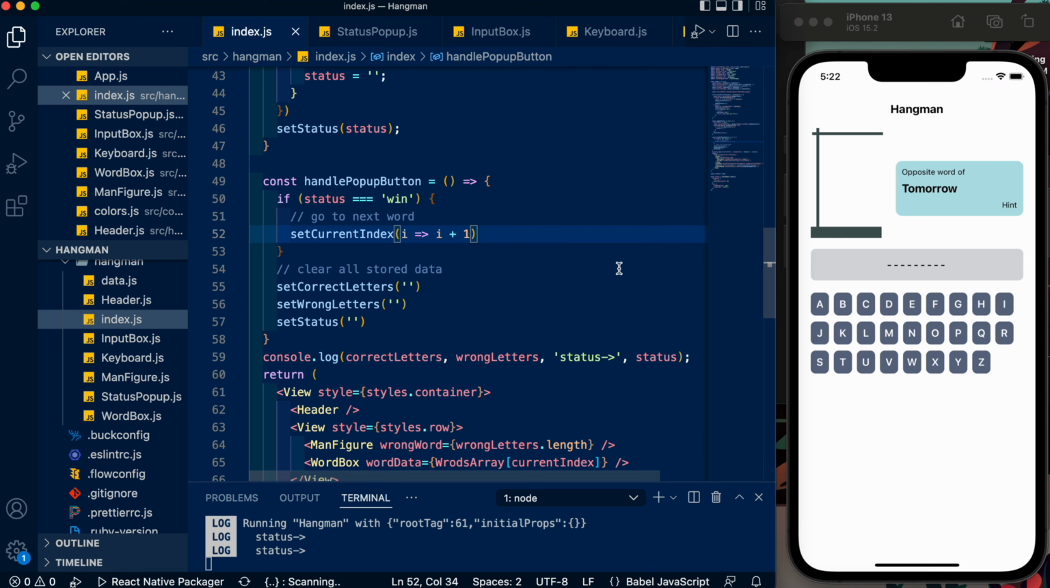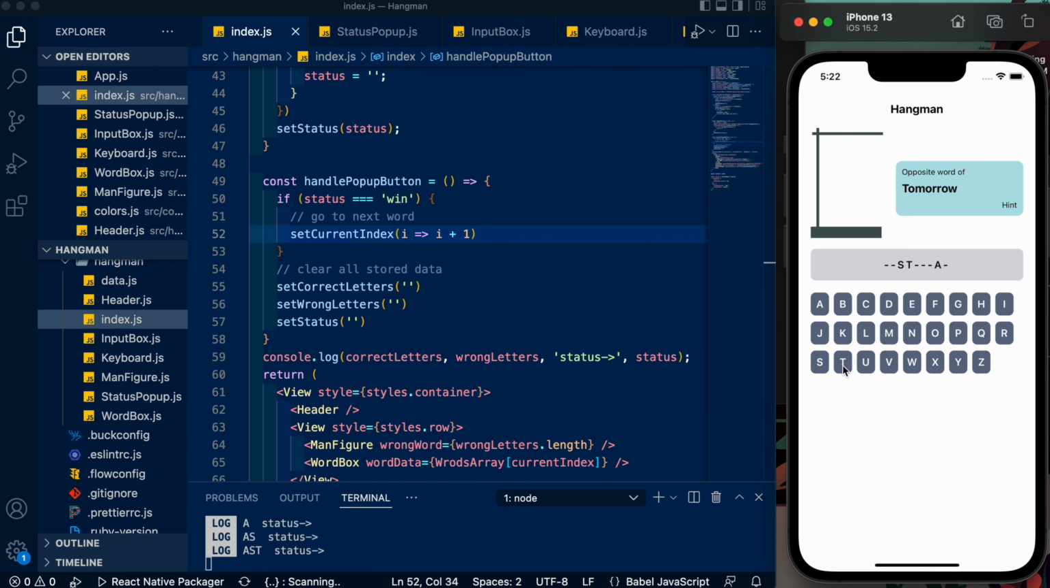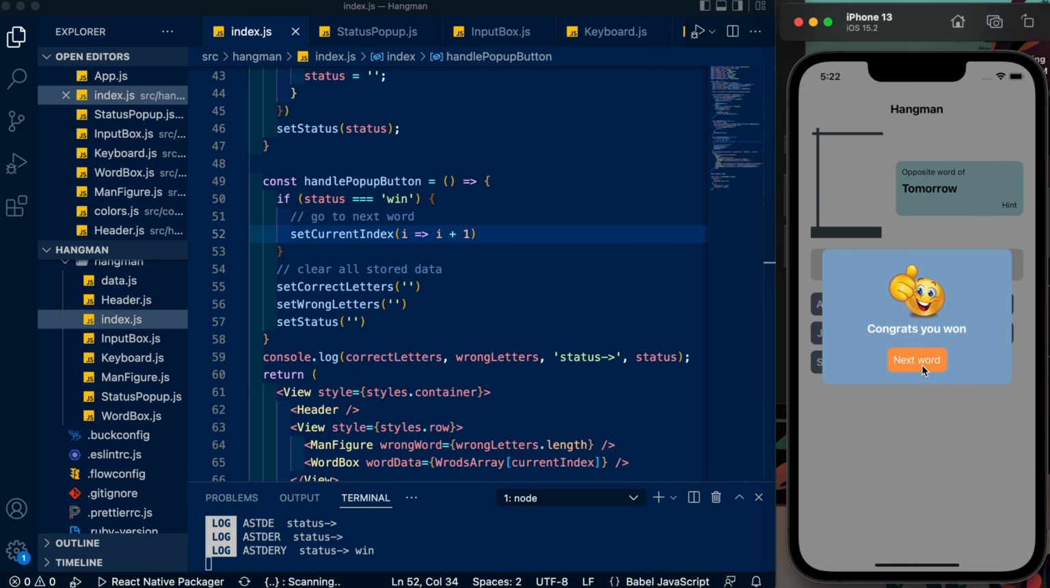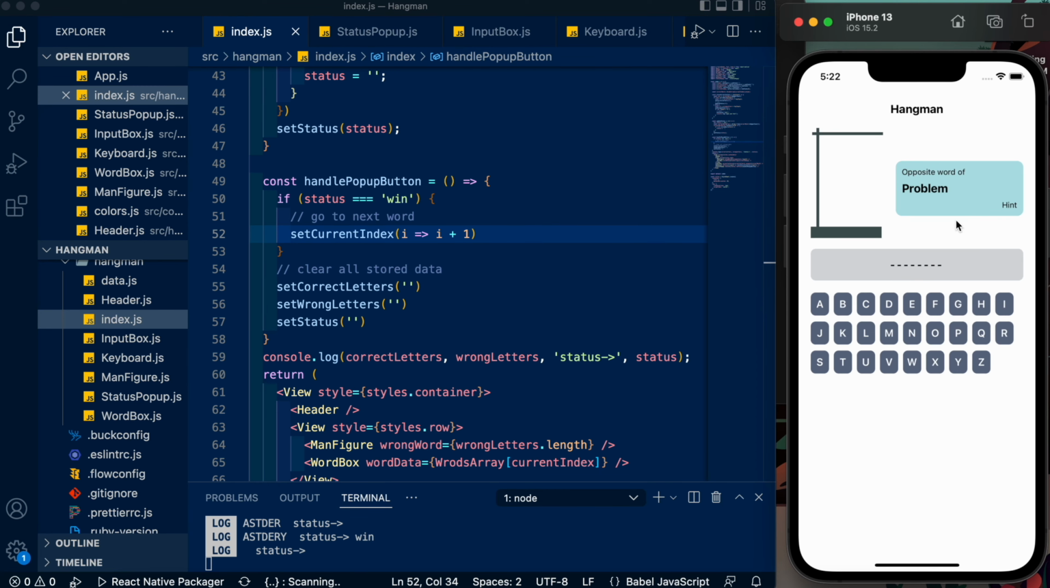And save. Let's play. Great. Press next word. Okay, as the index is updated, the word is also updated. And you can see the hint, starting letter, starts from S. So it could be the solution. Let's try. Alright, next word. It should be loser. Yeah. This is the last word of our puzzle.